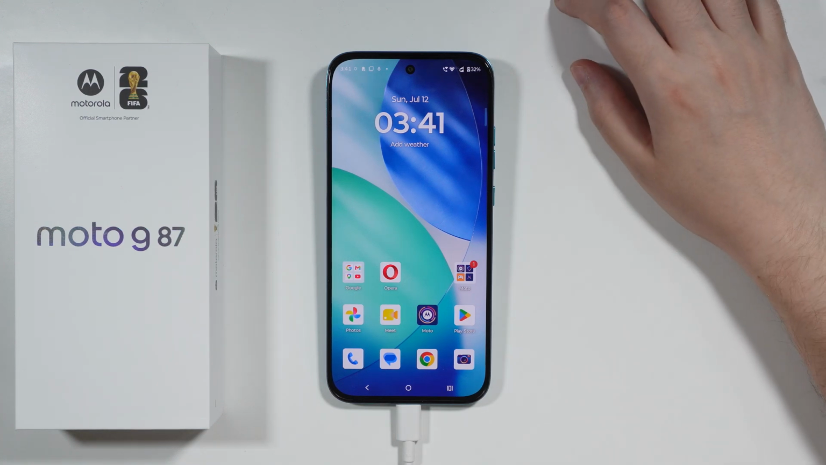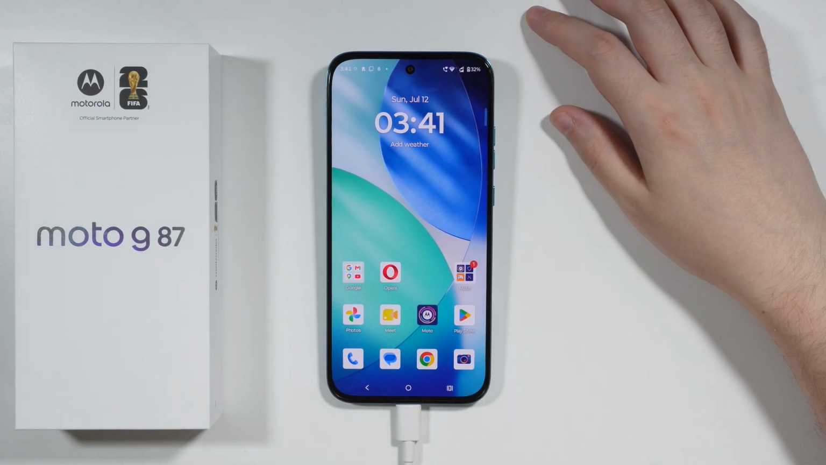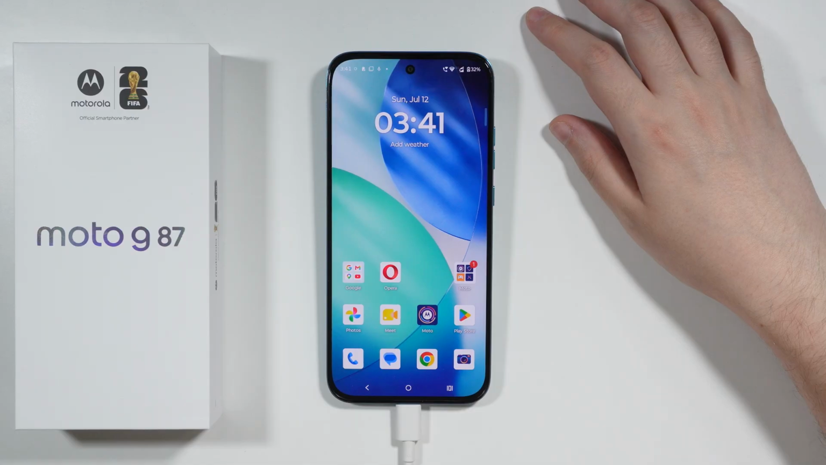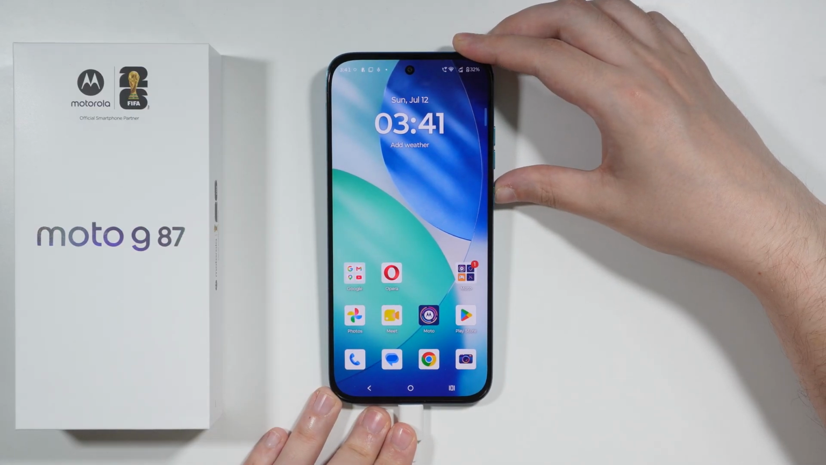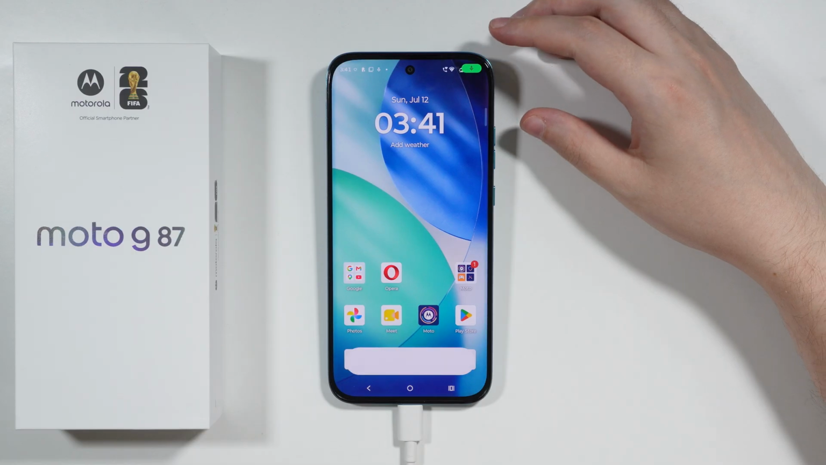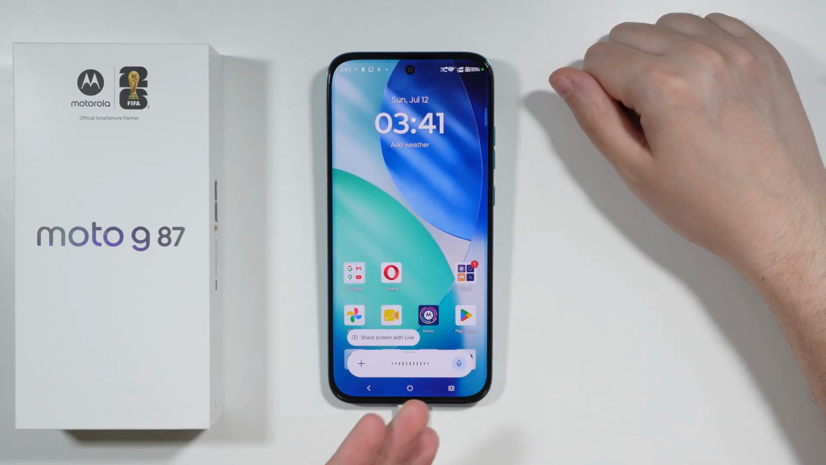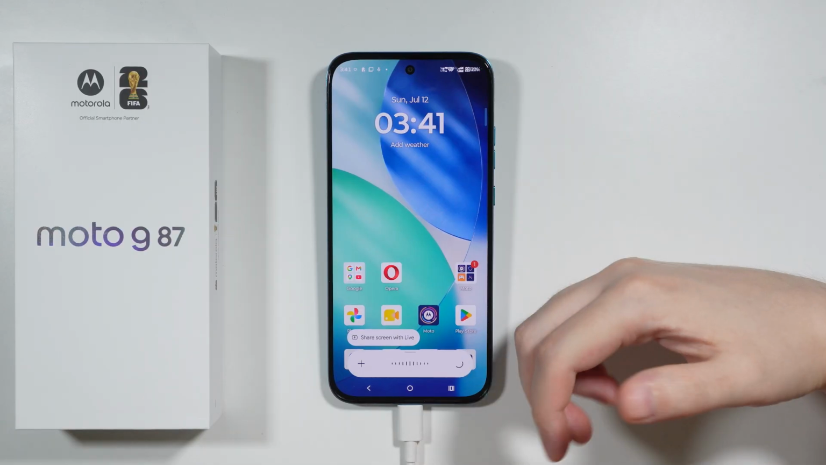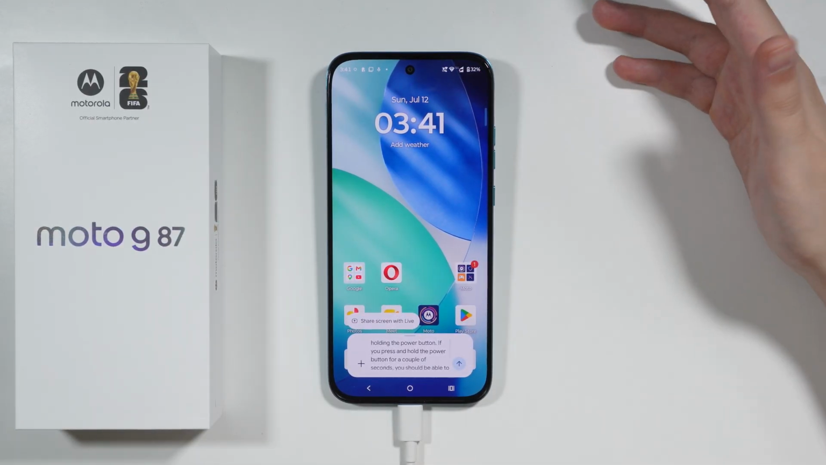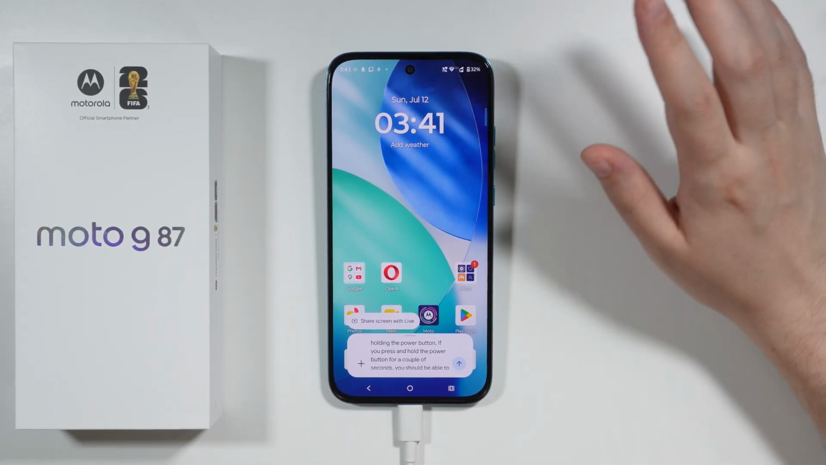If you want to activate the Gemini on the Motorola Moto G87, we actually have many different ways that allow you to do so. The main way to activate the Gemini is by pressing and holding the power button. If you press and hold the power button for a couple of seconds, you should be able to activate the Gemini very easily, and the microphone is enabled as well, so you can, for example, say things out loud and you can send that prompt to Gemini to get an answer.